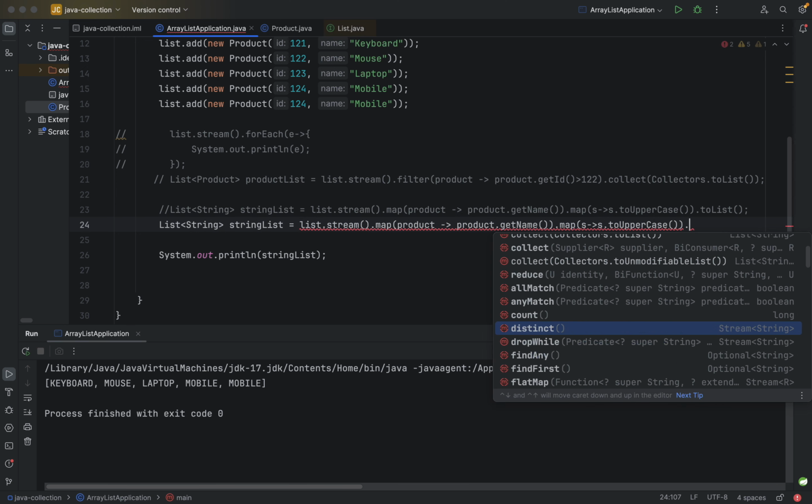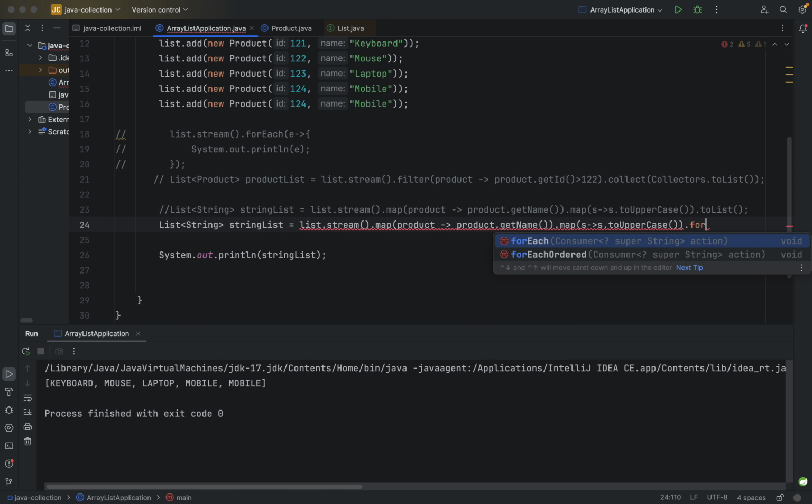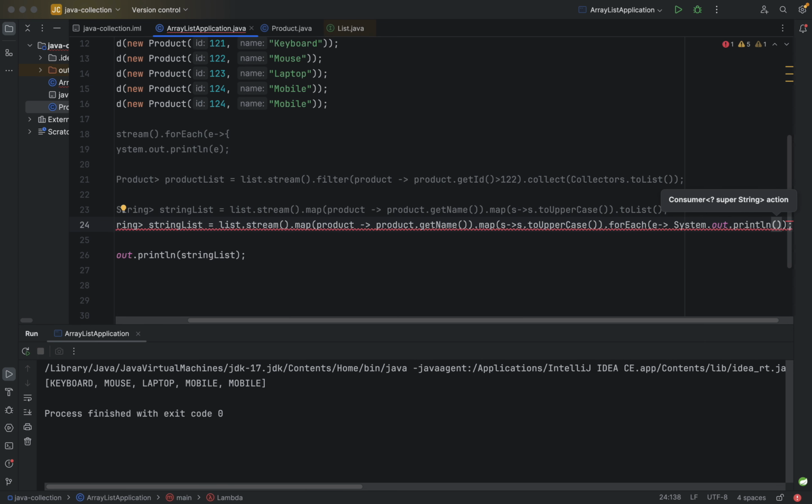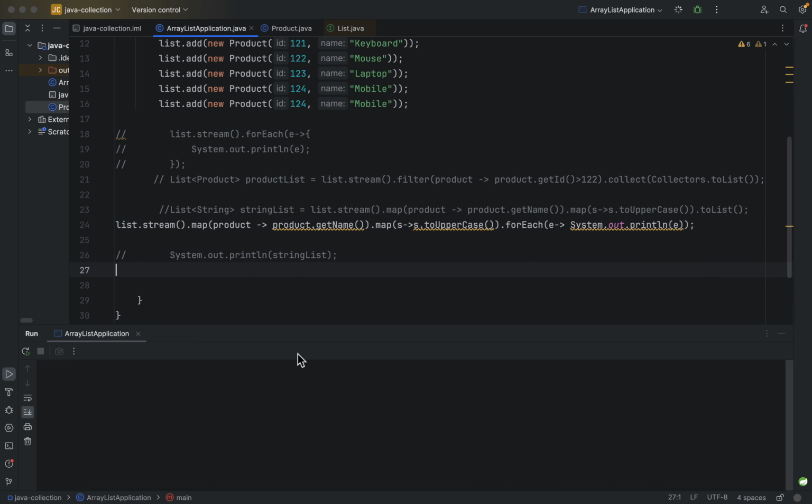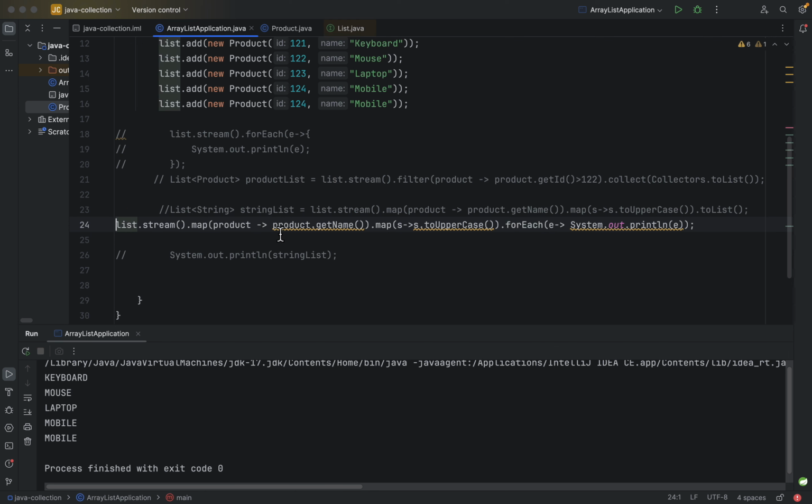Then I want to make it distinct, to return unique elements. You can also count, find any, or search. Or you want to print all, for which you can do system.out.println with e. If you want to return the list, you can remove this. If you print all, comment this one, so it will just print each element like that. So like that you can use this.